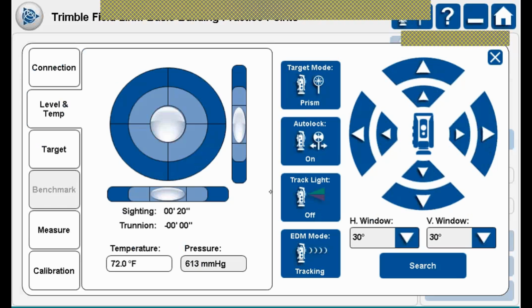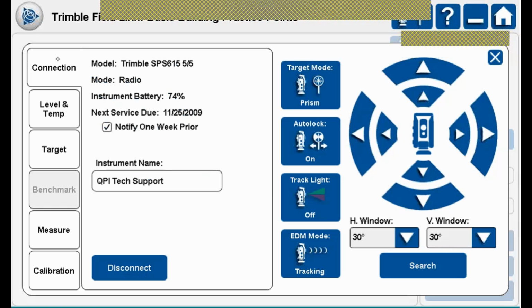Okay? Now, if I go back up to that connection, you'll notice before I was on the connection tab, once it connected, it jumped me down to level and temp. But if I go back up to the connection, that's where I can check my instrument battery. The robot battery has 74% life left in it. And then that next service due, okay, that's where that little warning message came up from. I've got this check mark that says notify me 1 week prior to my robot needing servicing, okay?